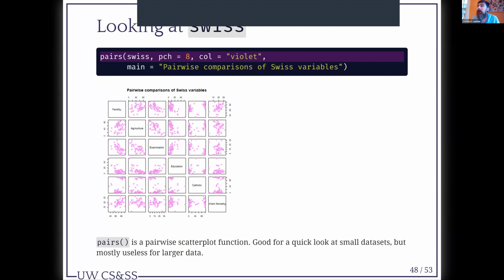pairs creates pairwise scatter plots of every variable in a data set. So what this says here is, give me pairs of the Swiss data set. I want the dots to be size 8. I want the color to be violet because I just felt like making the dots violet. And the title is going to be main, "Pairwise comparisons of Swiss variables." So you see that is pairwise comparisons of Swiss variables. What this does automatically is generate one scatter plot for every combination of variables.